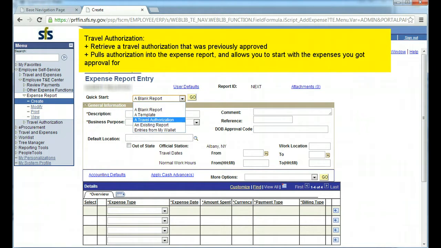A travel authorization allows you to retrieve a travel authorization that was previously approved. You can pull the authorization into the expense report once you have completed the travel for which you received the authorization. This allows you to start with the expenses you got approval for and will likely save you some time since you are not creating your expense report from scratch. From here, you can modify the expenses to reflect your actual expenses made during the trip. You can also pull necessary expenses from your wallet.